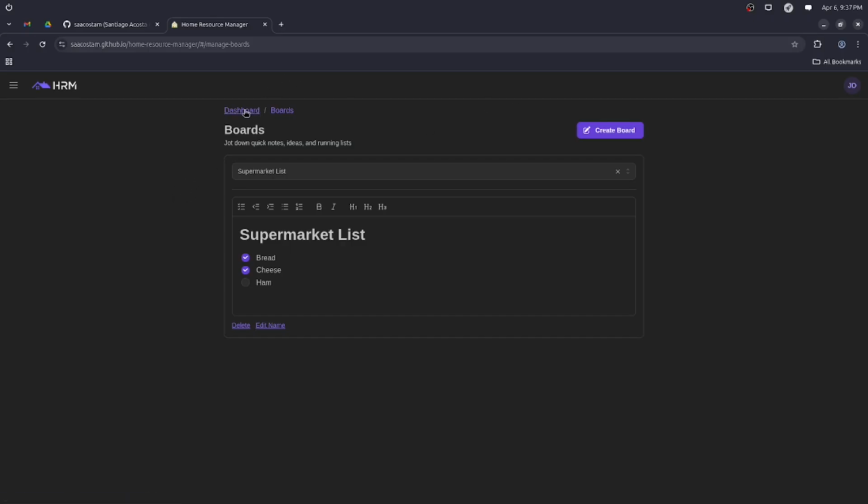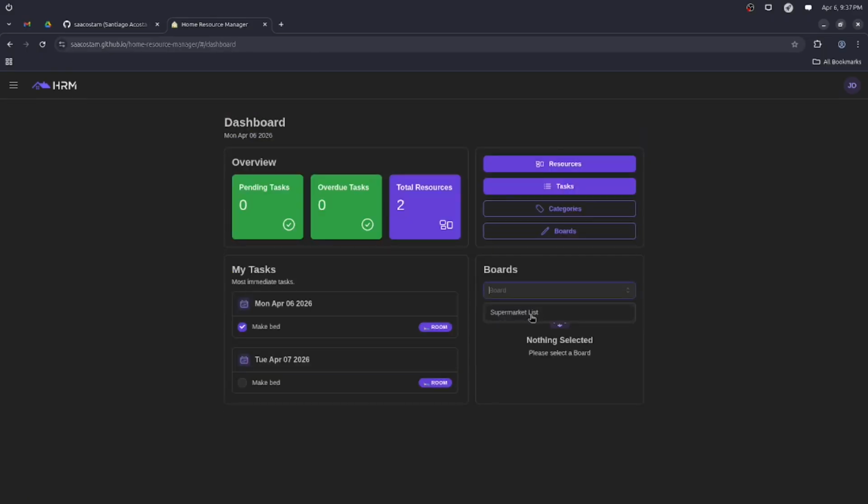So those are the boards, but if you go to the dashboard, you can actually have a quick access to those boards, especially if you're in the supermarket or something and you want to access that information quickly. Then you're able to do that really quickly through the dashboard. That's pretty much all when it comes to features.